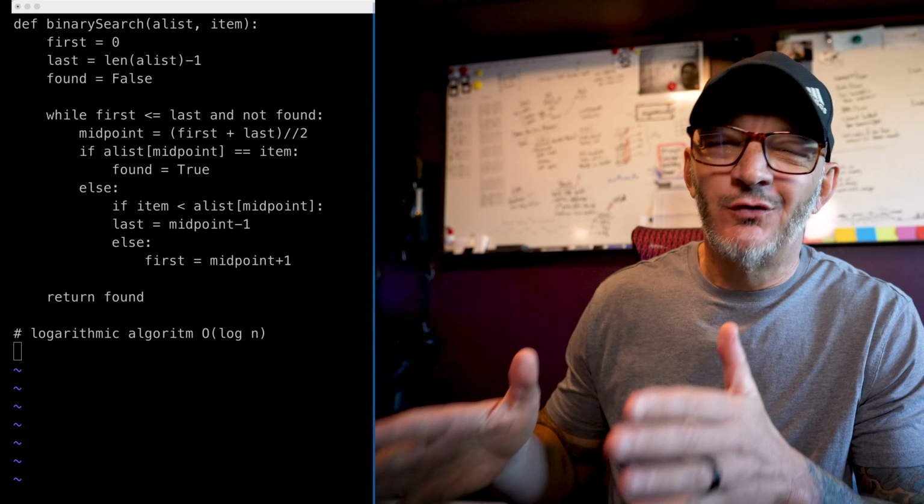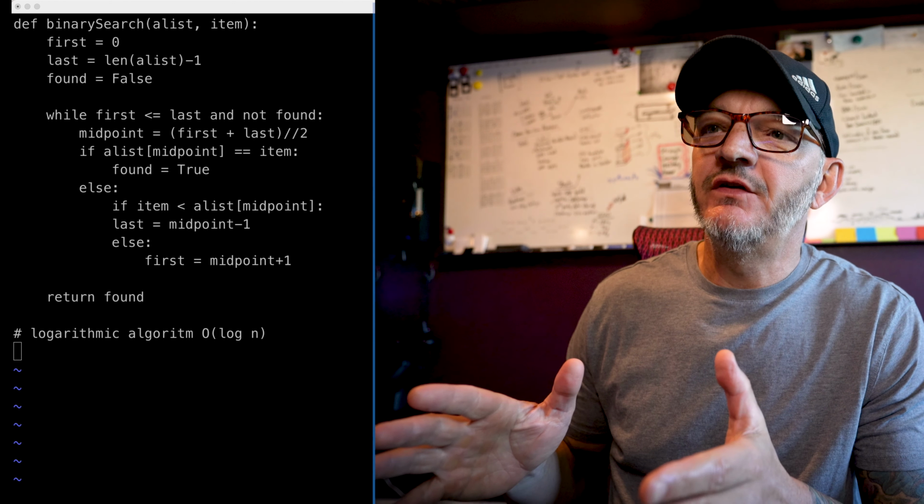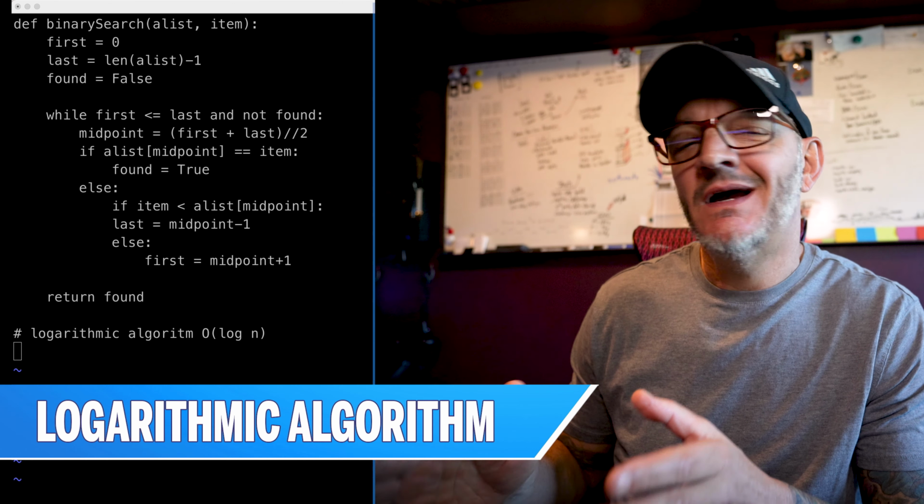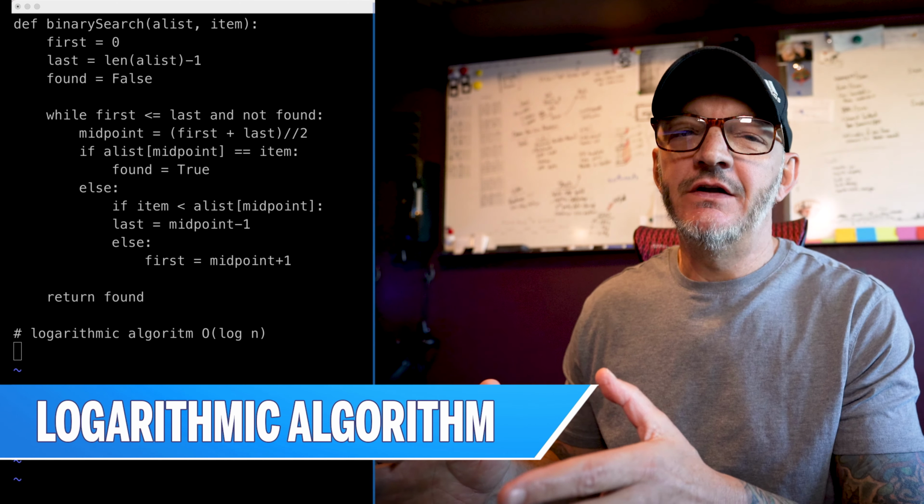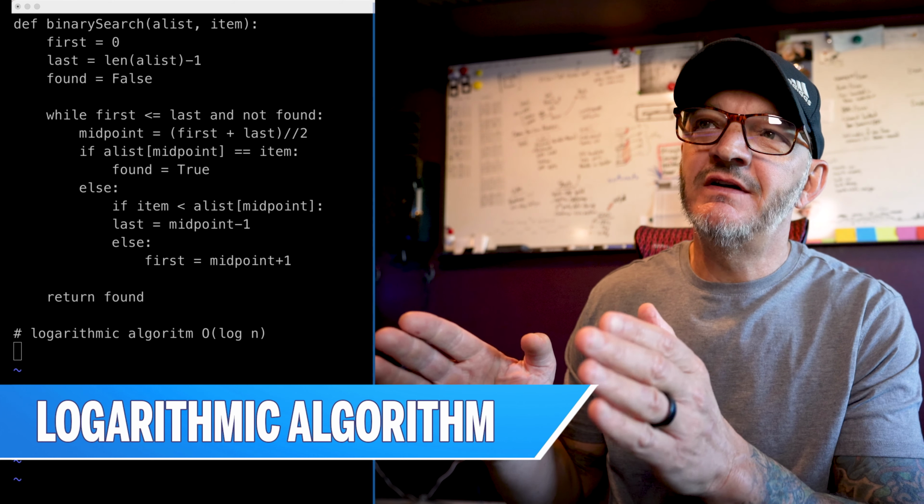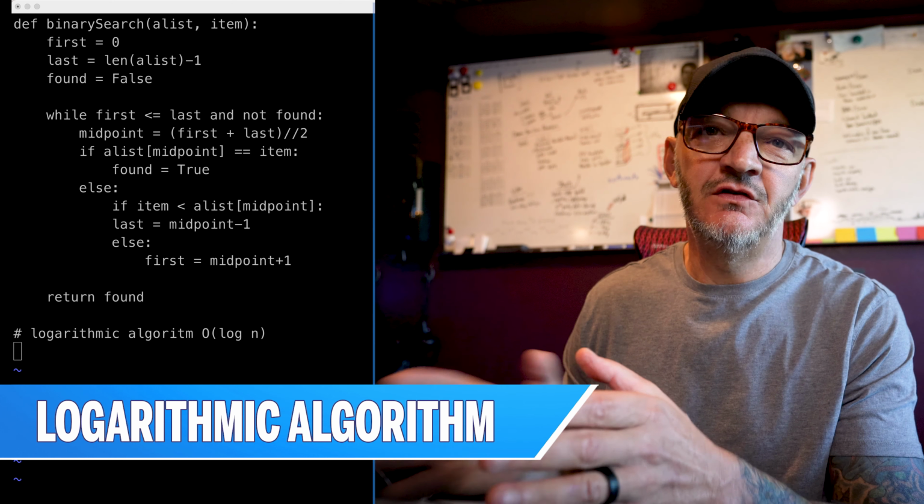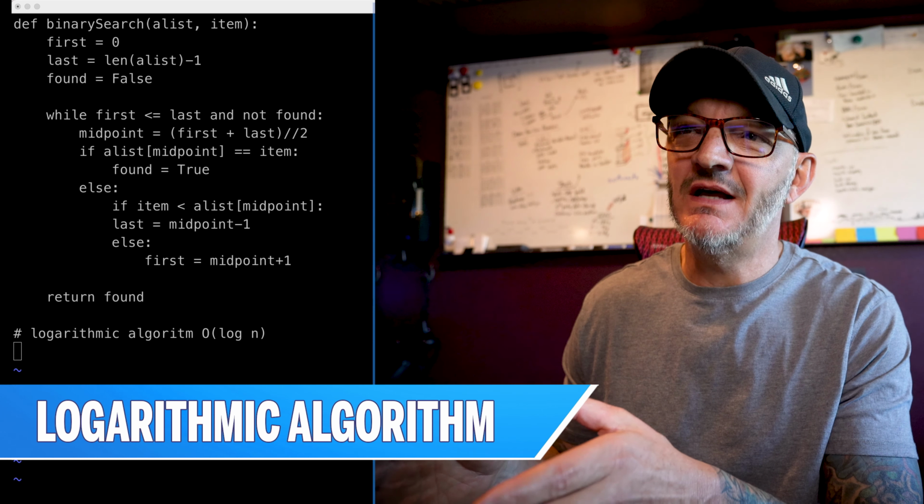One more I want to show you before I get into why this all really matters. And this one is what's called a logarithmic algorithm. An example I've got here is a binary search. And if you look through this, you give it a list of things, and it's looking for a specific item in that list.